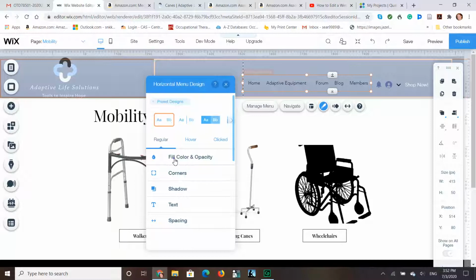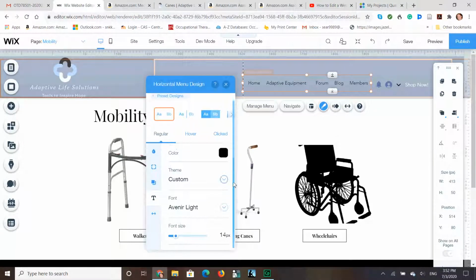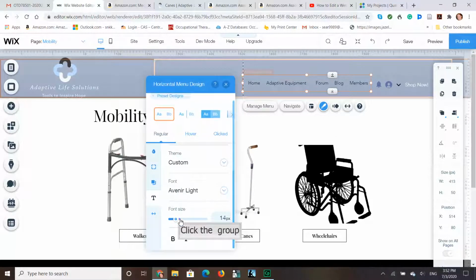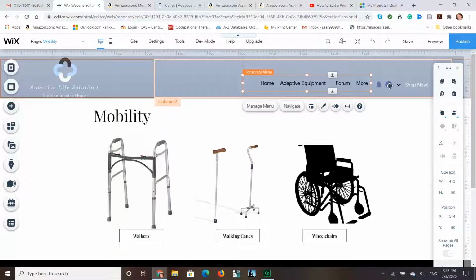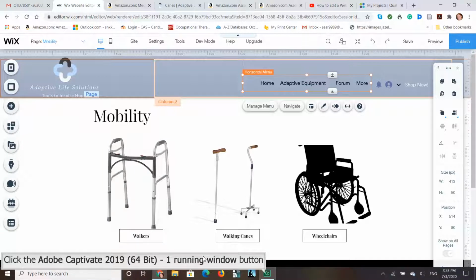I'm going to add text, the color theme. I'm going to make it a little bigger. I think that's maybe too big. There, it's a little bigger, and I'm going to bold them so that they can be seen much better. And there you have how you can change any element in your website. So that is a basic overview of editing and navigating within your website.